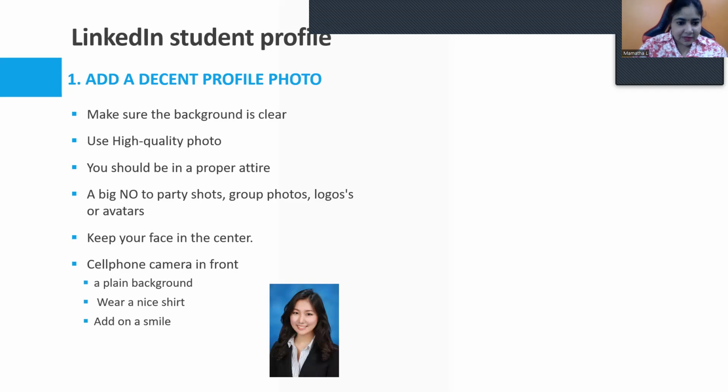Keep your face in the center. So it should be a center aligned photo. You can even use your cell phone camera to do that. Have a plain background, wear nice formal clothing, then above all, add a smile on your face. It makes a huge difference. That means that you're interested in doing a lot of activities. That means you have something more that you can offer to people.